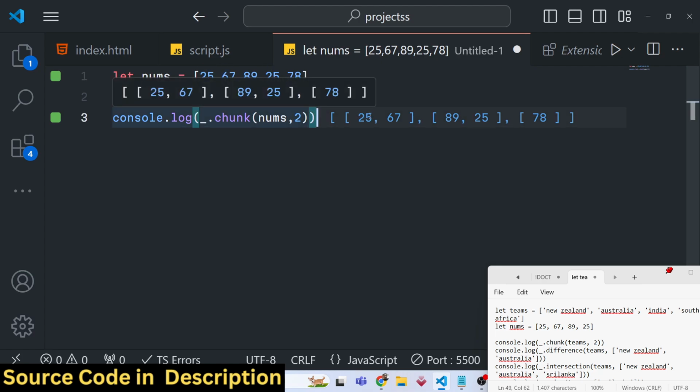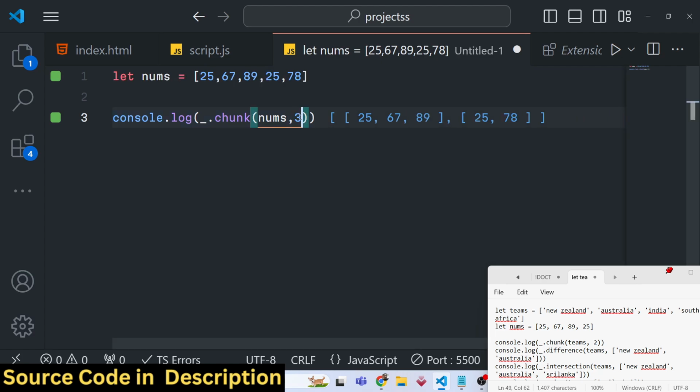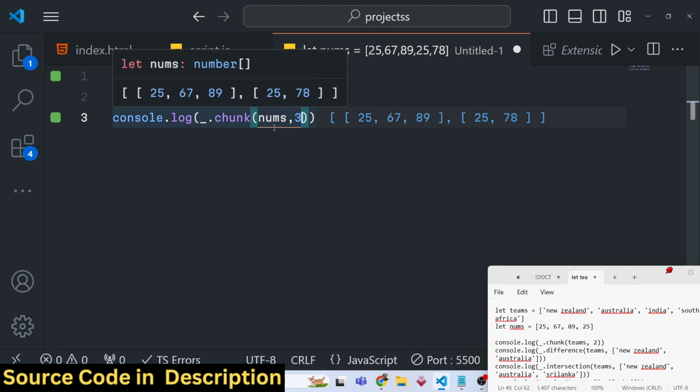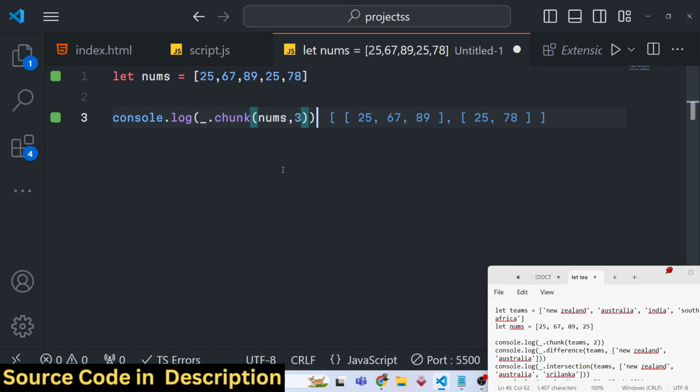So it has split this into 2 parts, 25, 65, 89, 25, and now it only contains the last element, 78. I can change this to, let's suppose, 3 elements, and now it will create subsets which contain 3 elements per array. You can see that. In this way, you can split your long array into smaller subsets by using this chunk method, and you can provide any subset size.